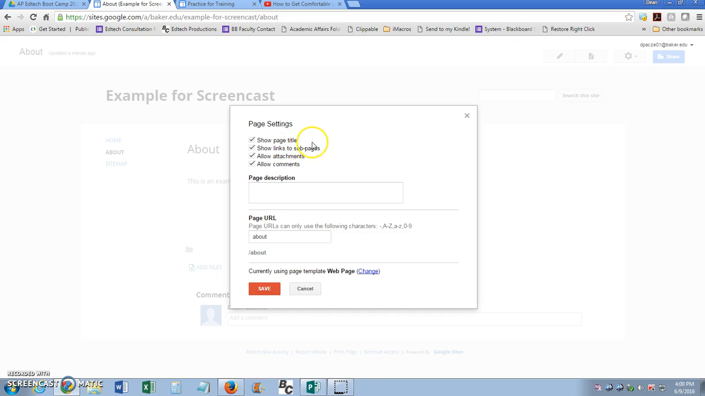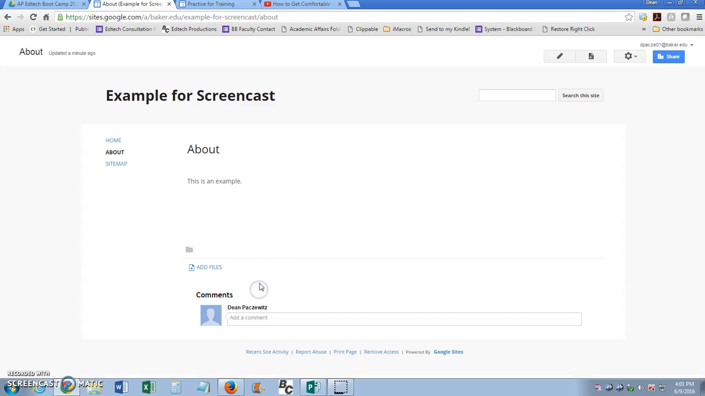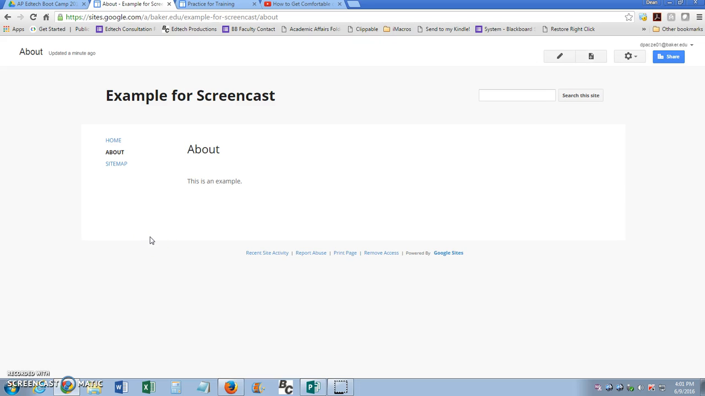Here they are. I do want to show my page title. For this, it makes sure people know that they've navigated to the page they meant to go to. I don't have links to subpages right now, but if I did, I'd want them available. And I do not want attachments. That's what the file area was for. I do not want comments on this page. I've deselected those both. I'm going to click my Save button. And once the page is refreshed, you can see all I've got is my About text.